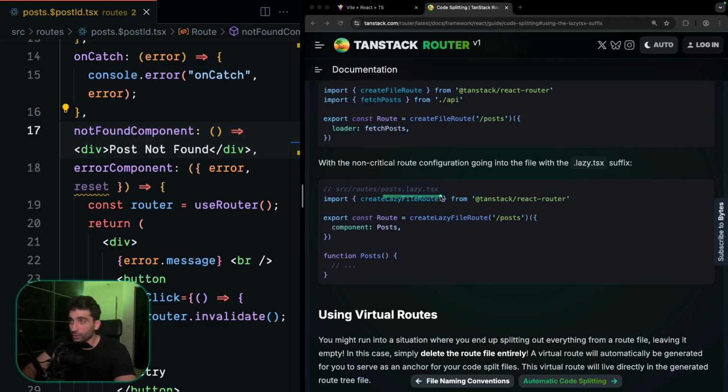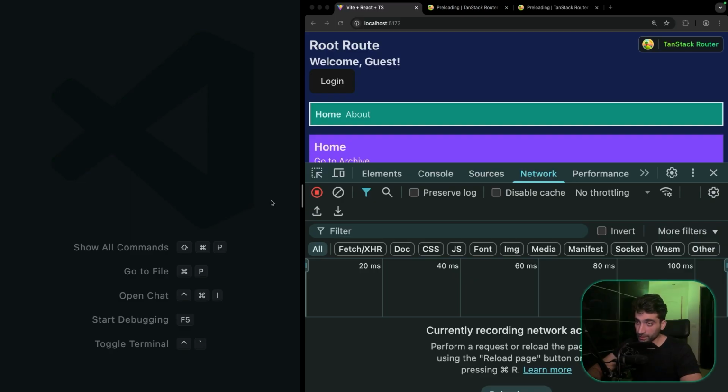where we're going to create lazy file route instead of create file route, and then pass the things that we need to code split, like the component. So this is how you can do it manually if you are not enabling auto code splitting for some reason. However, by enabling auto code splitting, all of that is going to happen for you behind the scenes for all of your routes. And now that we know about code splitting, let's also talk about preloading.